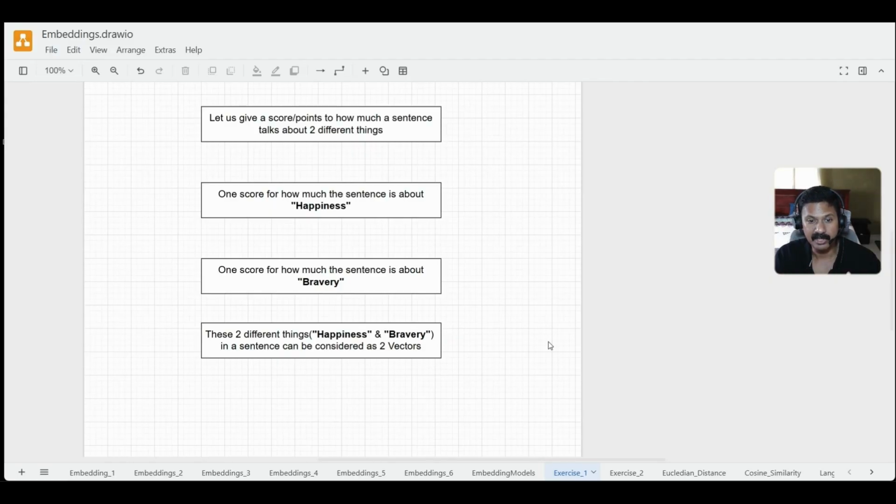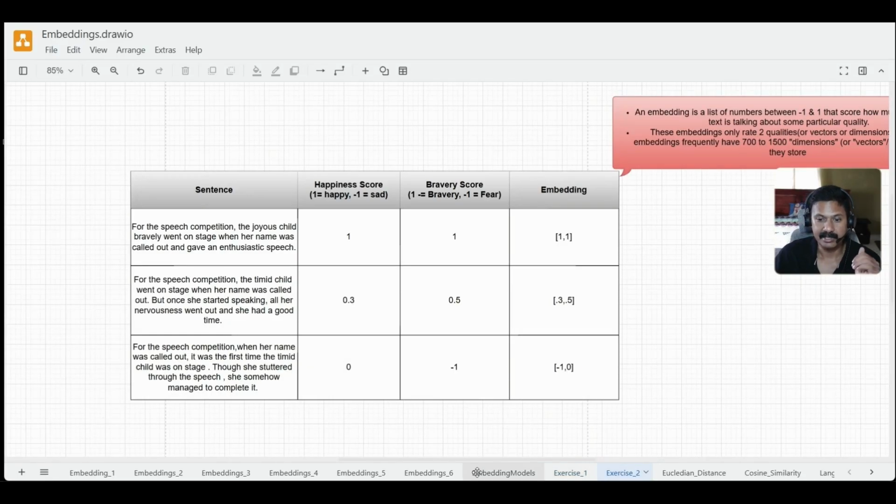These two things, happiness and bravery, can be considered as two vectors of a sentence, or you can consider them as two dimensions. Now, remember, a sentence can have many dimensions, but we are just talking about two dimensions so that you understand and appreciate what a vector is all about. Now let us see what the sentences are all about.